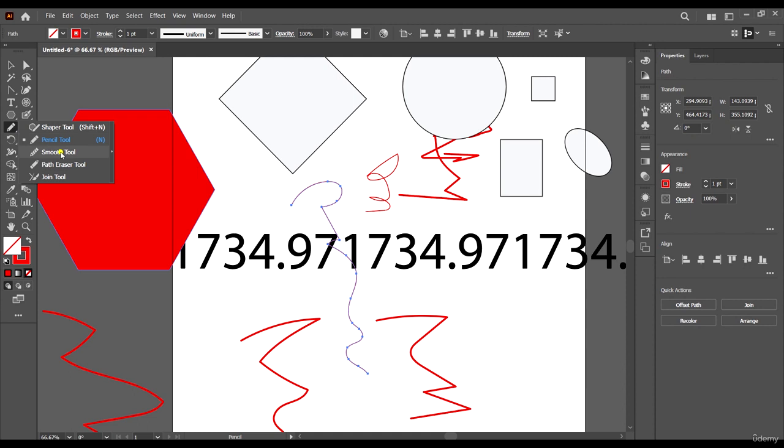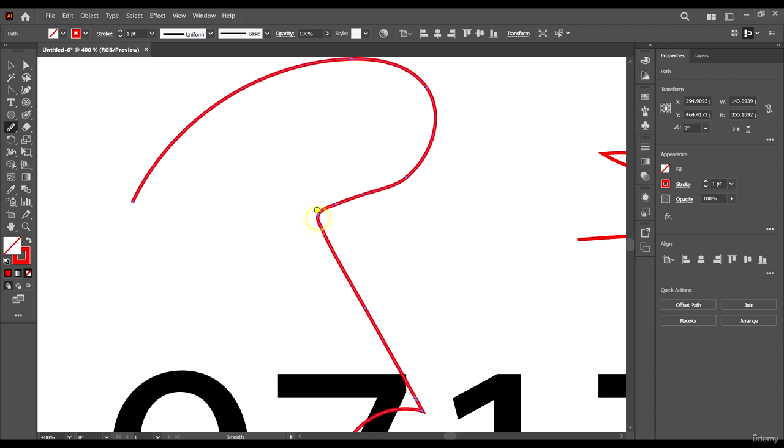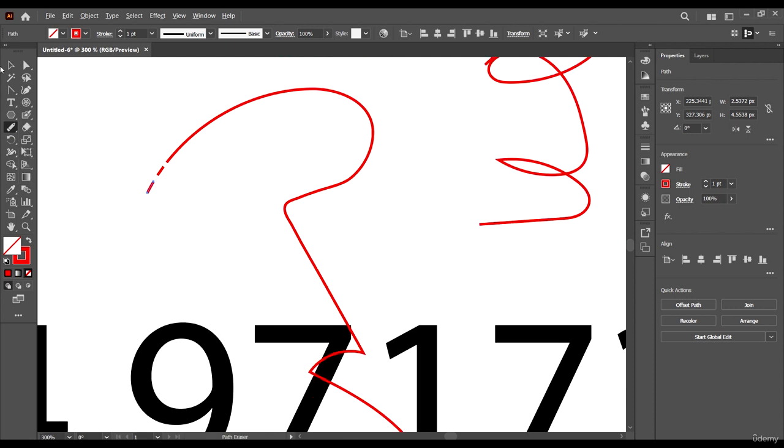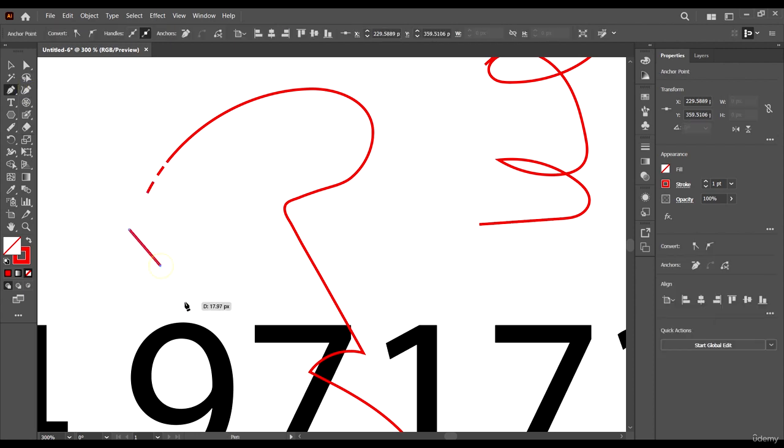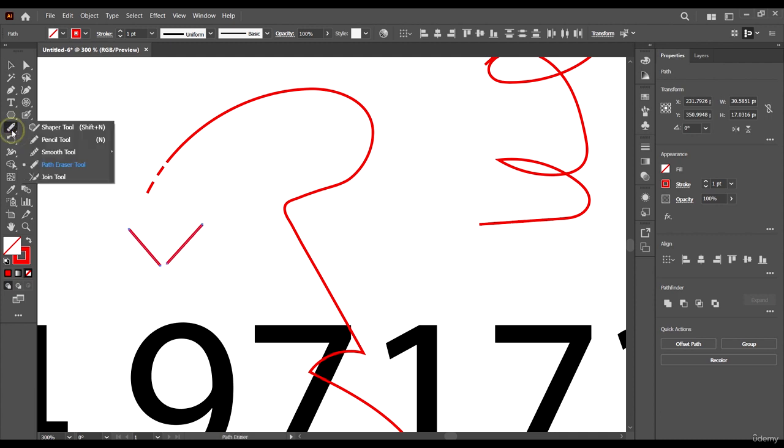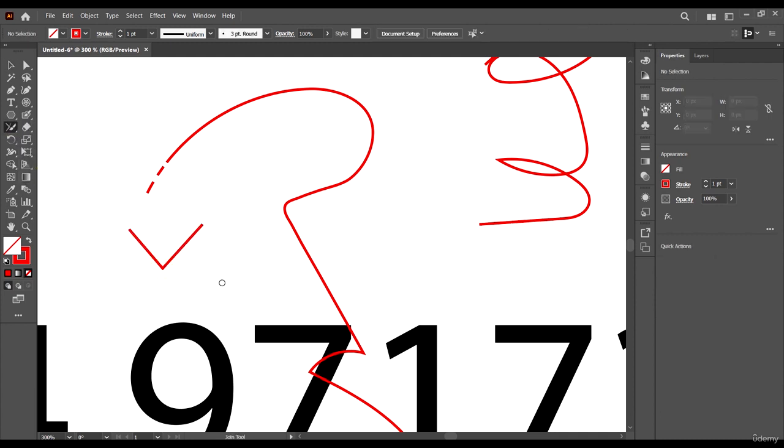And then we have the smooth tool, which smooths our drawing, smooths it out. Then we have the eraser tool, which erases our drawing, just like this. Then we have the join tool, which joins two points. Let's say we have this one here and we have another one close. When you select both of them and select the join tool, you can now join them like this.